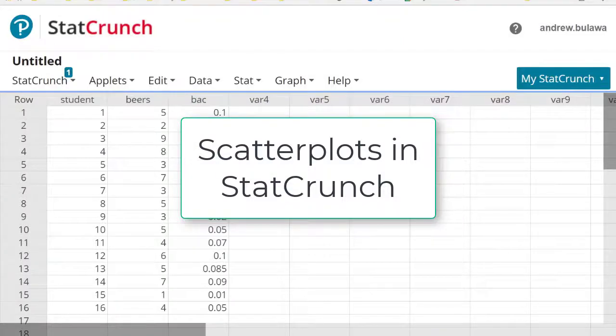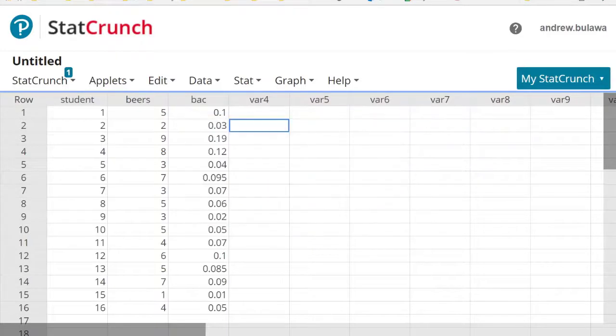In this video, we're going to talk about scatterplots and how to build them in StatCrunch. Scatterplots are useful for examining a relationship between two variables if one may exist. So here we have some data on the number of beers drunk, and the blood alcohol content of the person who drank those beers. Let's see if there's a relationship between beers and blood alcohol content.